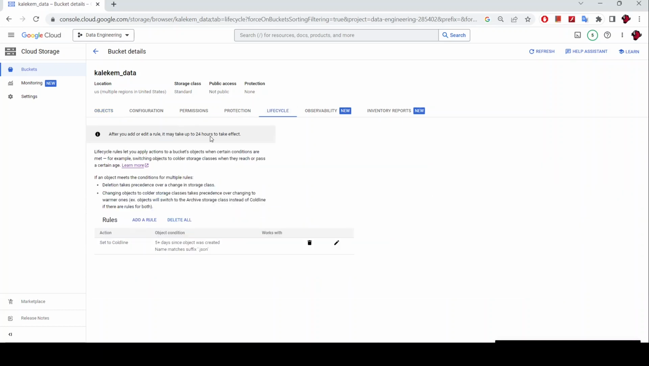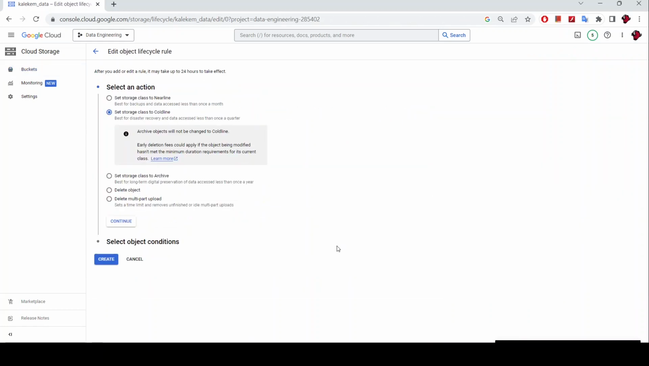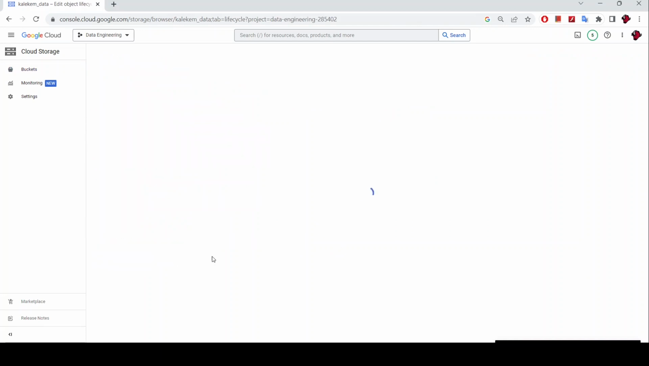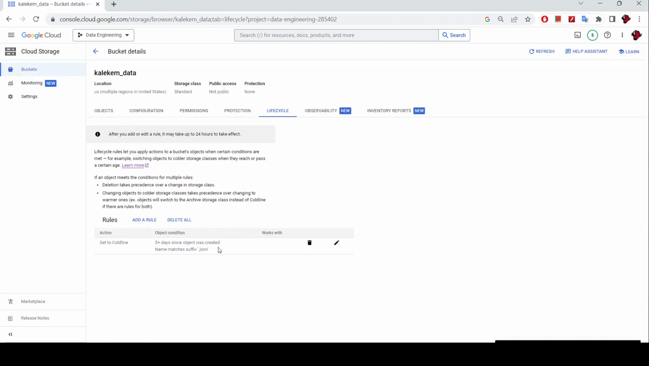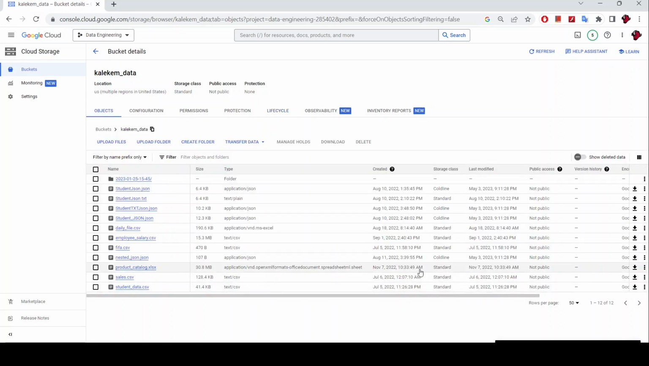So let me open the lifecycle rule and see what I had in there. Does it let me? Yeah, right here, actually. It mentions here: 5 days, and then name matches suffix .json. So this is for all objects that have been sitting here for more than 5 days and are .json files. Those will be getting moved to coldline. So if you see here, all of the JSON files are in coldline, and they are more than 5 days old.